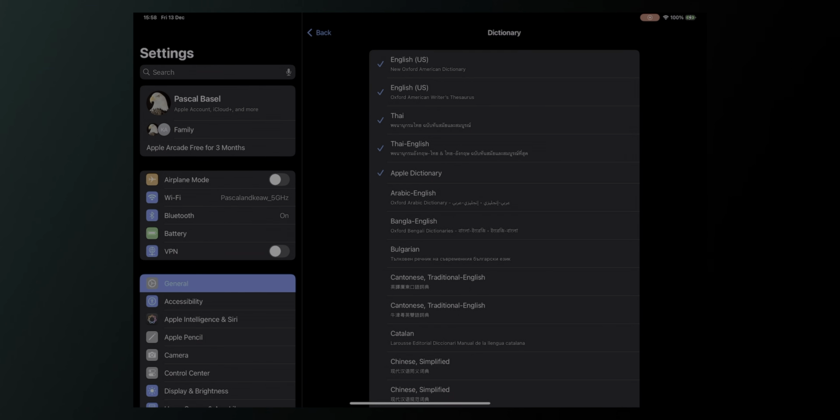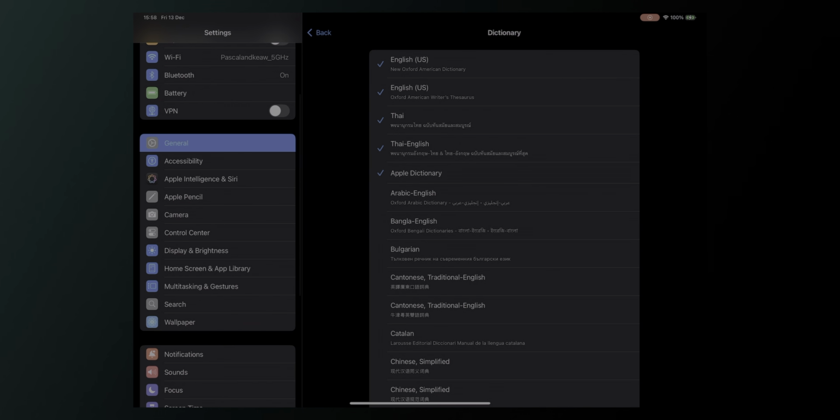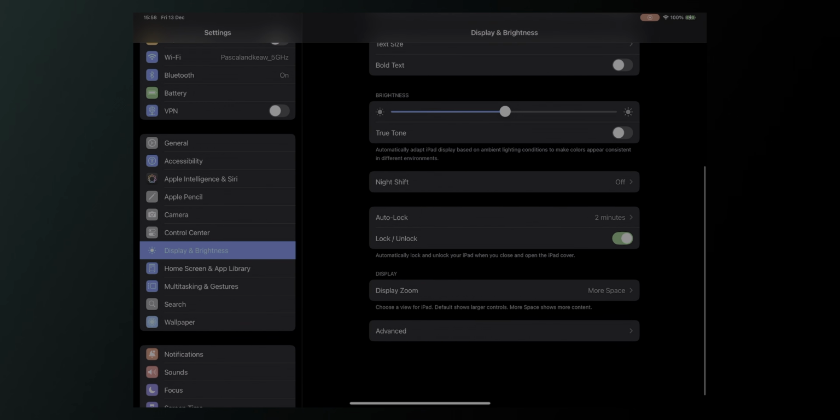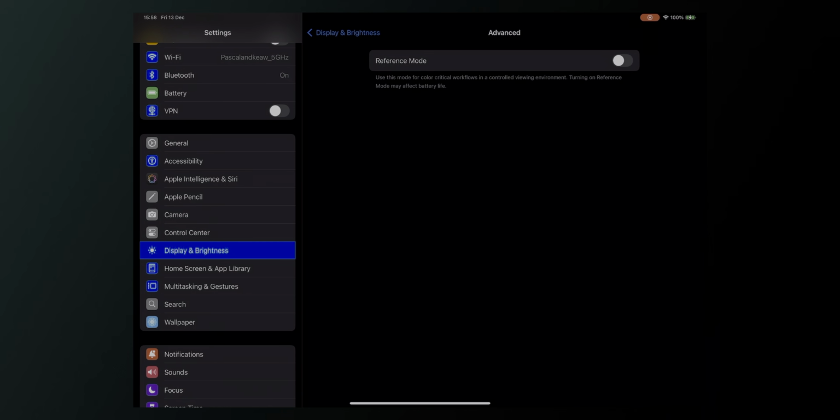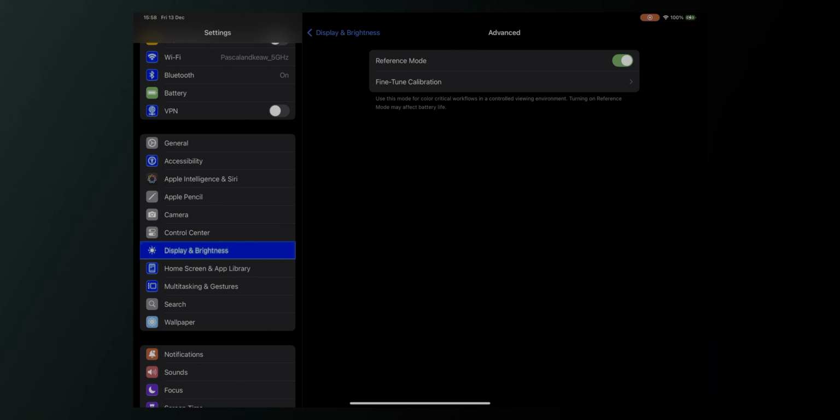On an iPad, go into the advanced settings under display and brightness. You find them at the very bottom, and there you have to enable reference mode. That's it. Now you will likely notice that your screen looks darker than before. That is correct, because now it uses a fixed brightness so that you can color grade accurately.